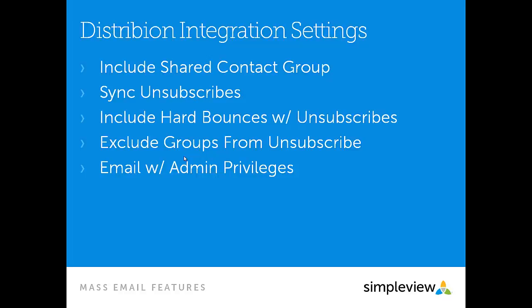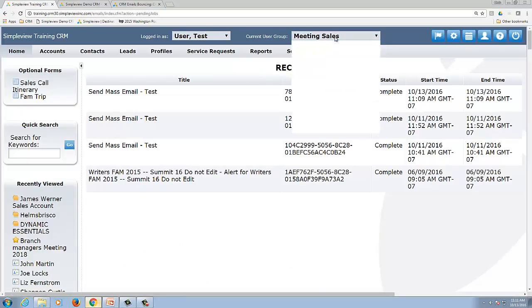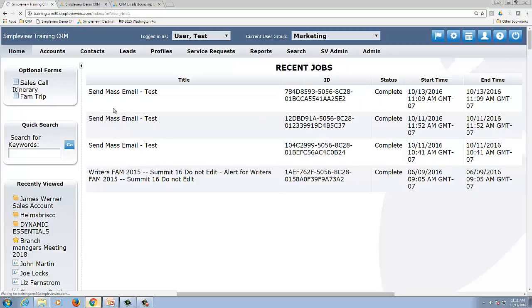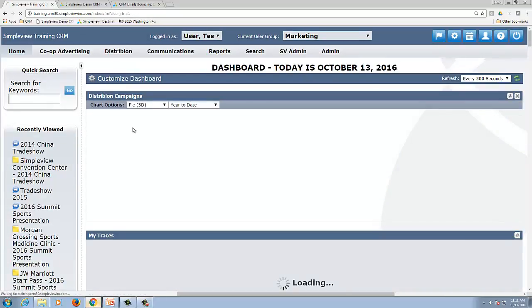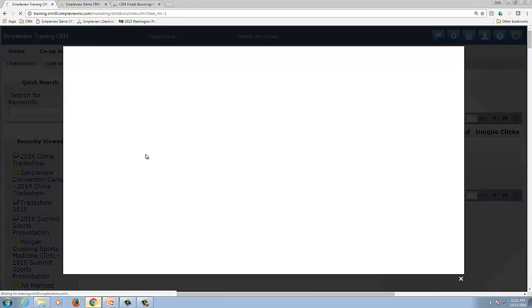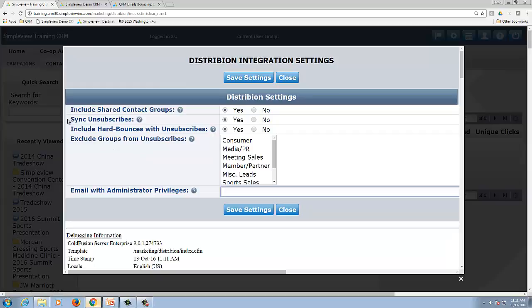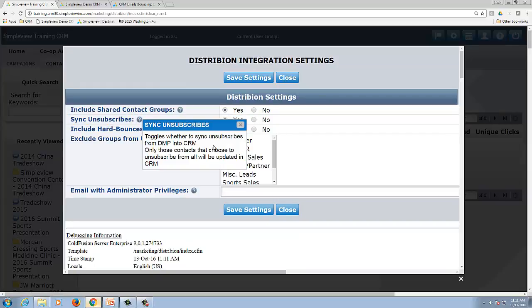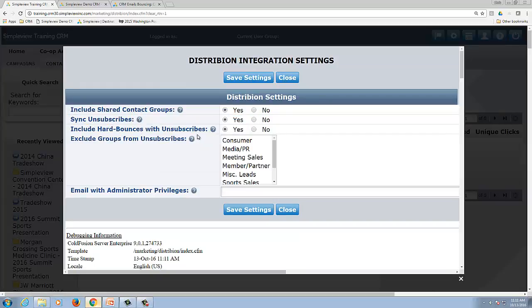But we've also made some recent updates with Distribuon that folks should be just a little bit aware of. And again, these are hidden in a different place, so I want to point those out really quick. If we come into our marketing group, and we do have the Distribuon integration, when we come under Distribuon, we see these integration settings. A few little things to note here, but we can, for example, make sure that we are syncing those unsubscribes. So when people unsubscribe, is that data coming back into SimpleView? Make sure we got that set up. Include hard bounces. So again, if they're hard bounces, are those considered unsubscribes? The answer is usually yes.